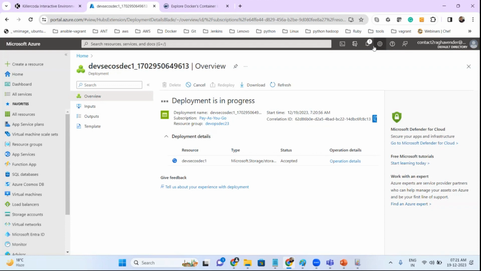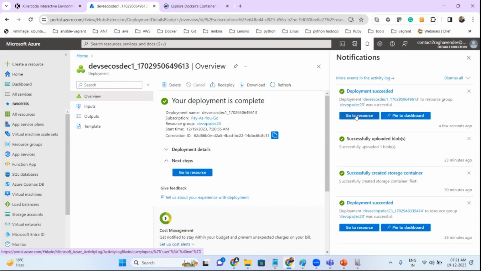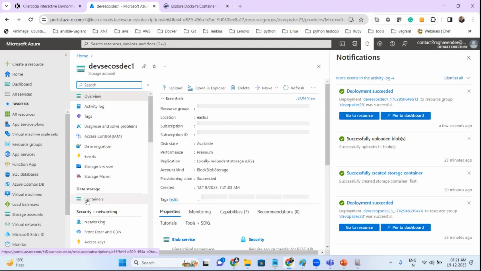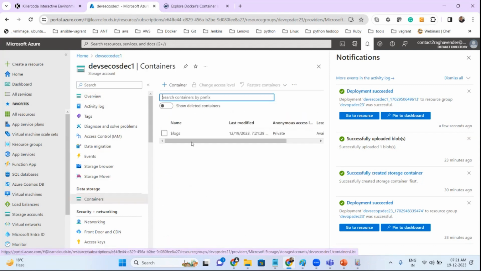Okay, if you look at now, the storage account is getting created. Let it create. Now you see it is created. If you go to that particular storage account, we have only containers. We don't have any file share, queue, or table. You have only blob. In that you can create containers. In the container, you can upload your data.